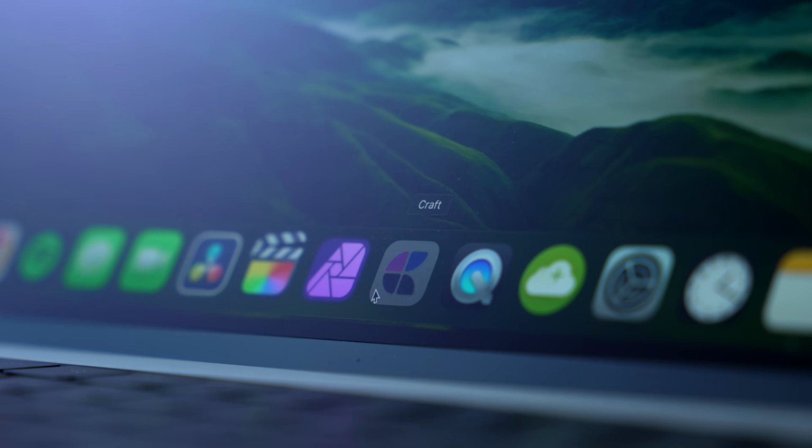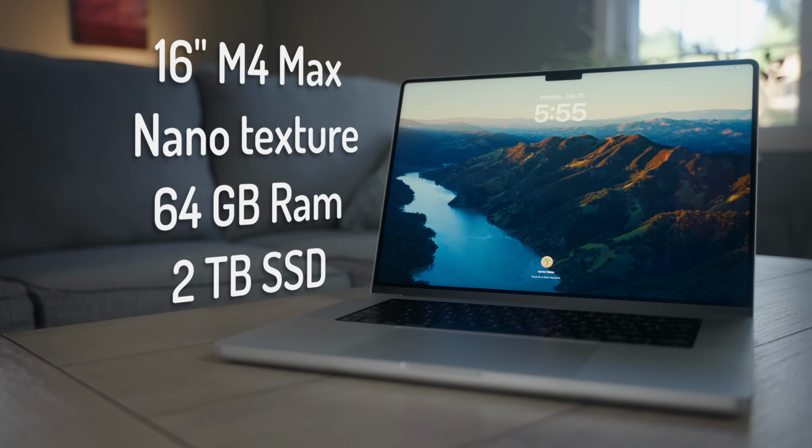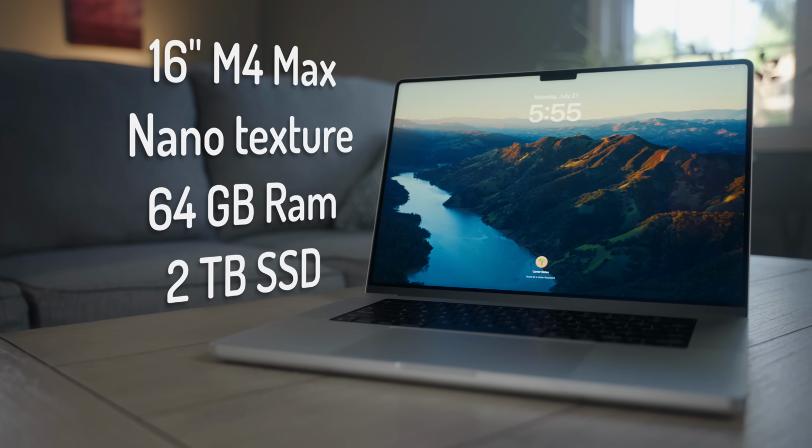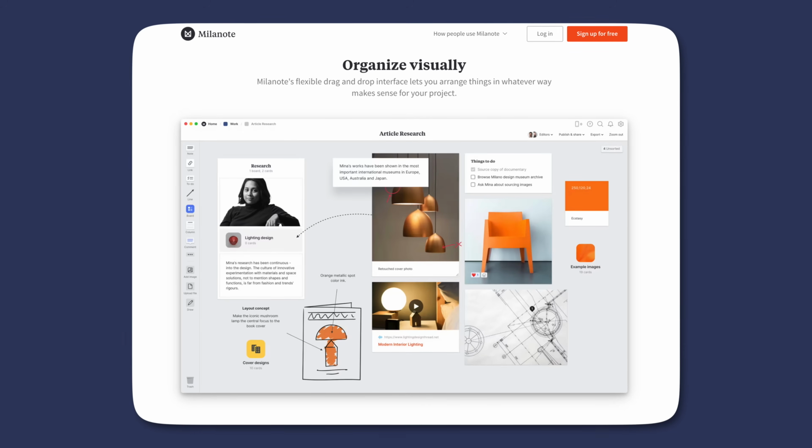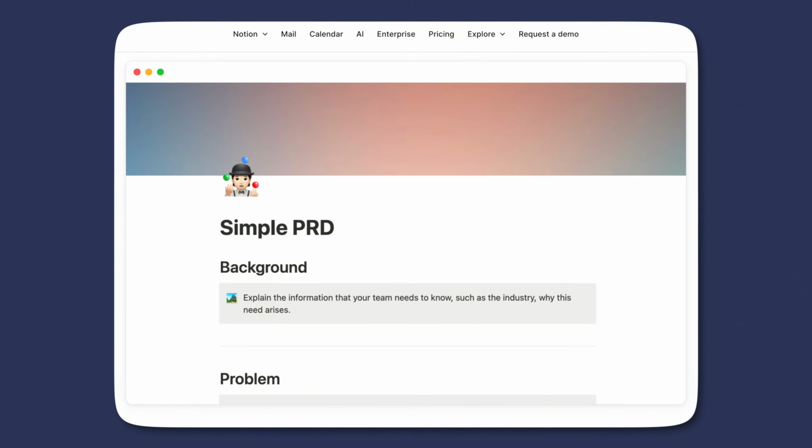Although there always is the good old pen and paper option, almost 100% of my work, including the planning, is done on my laptop here, which is the overkill M4 Max MacBook Pro. Now, in terms of apps that you can use for planning, I feel like I've used almost all of them, especially Milanote and Notion, because every creator I watched used Notion, so I assumed it was the best.